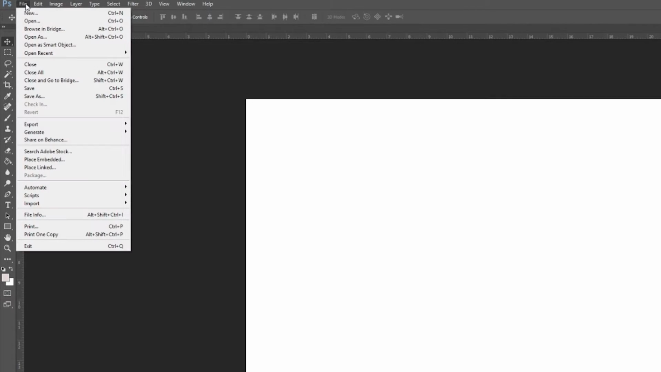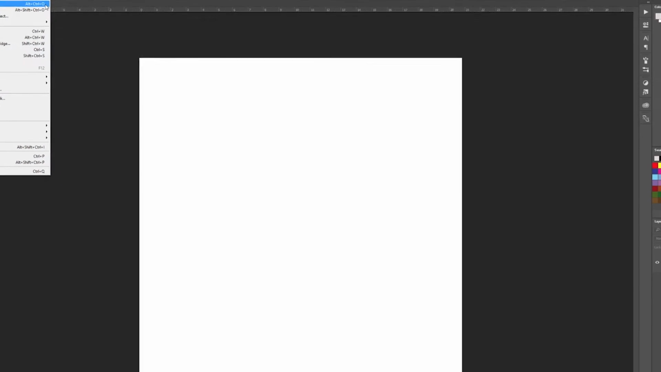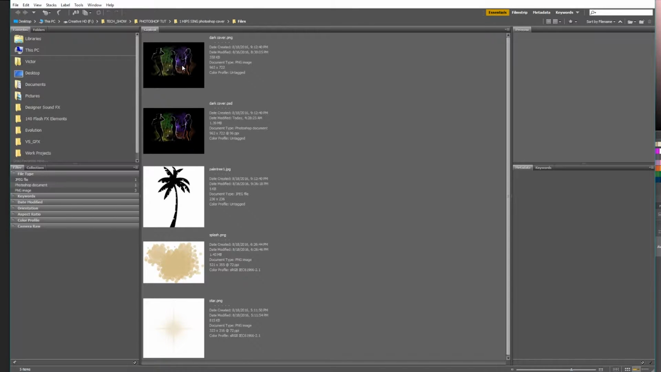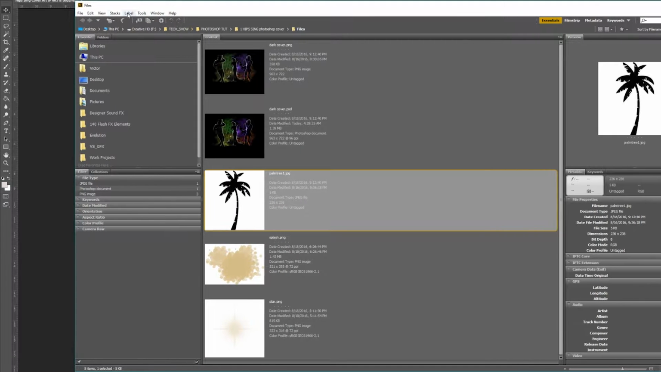You can start browsing by going to File and clicking Browse in Bridge, or using the keyboard shortcut Ctrl-Alt-O or Command-Option-O on Mac. Once Bridge is open, we can navigate to a file we'd like to use. In my case, my files are ready to be imported. If your icons look different than mine, you can go to the View menu and select As Details.